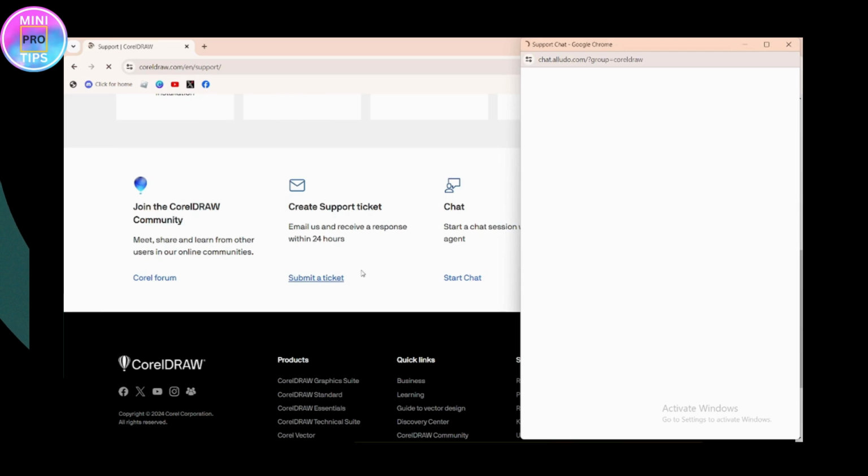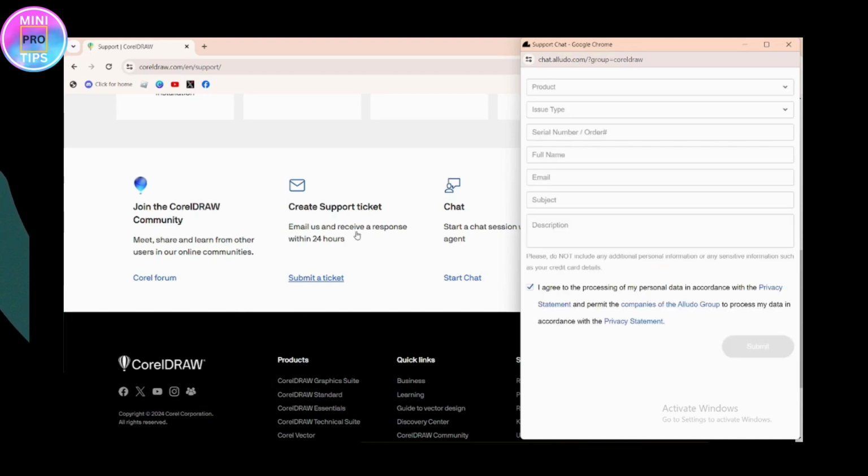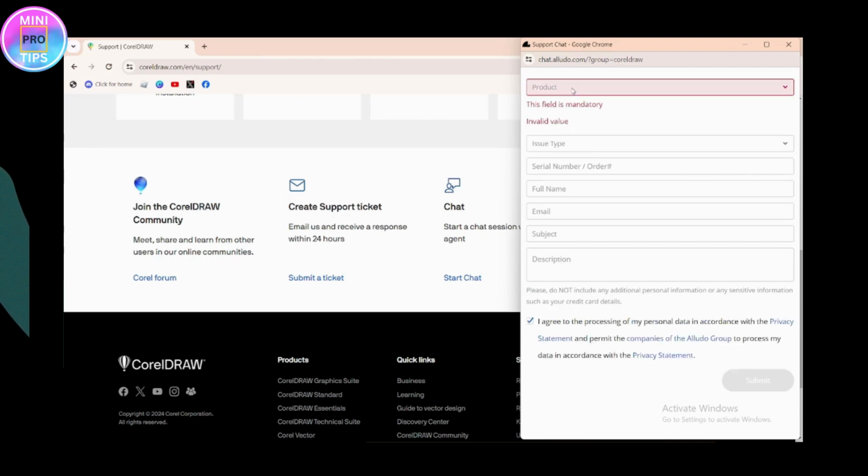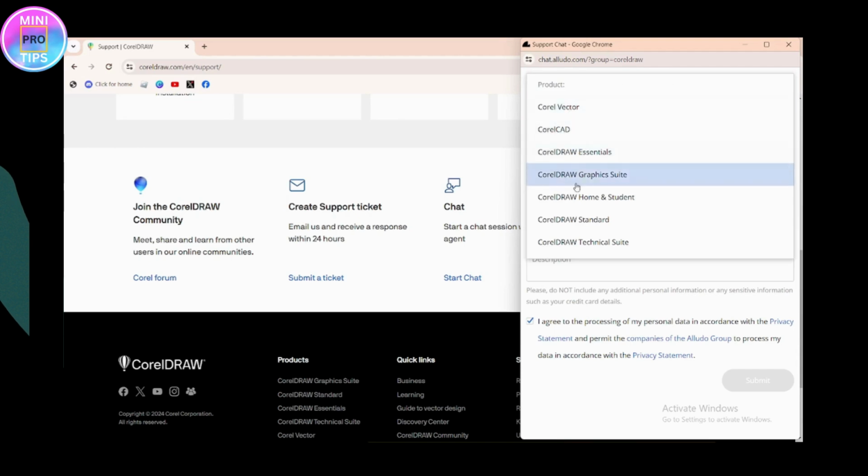So if you want to get CorelDRAW for free with no credit card, then you need to simply create a support ticket. So once you click on that, here you will have this kind of interface where you need to enter your details, like you need to enter the product. You can select the product, go for the drop down bar, and then you can select the product, which is Corel Vector, Corel CAD, CorelDRAW Essentials, or any of these options.